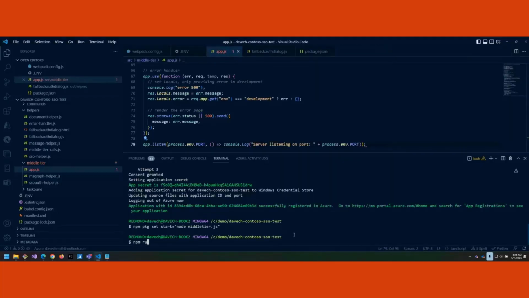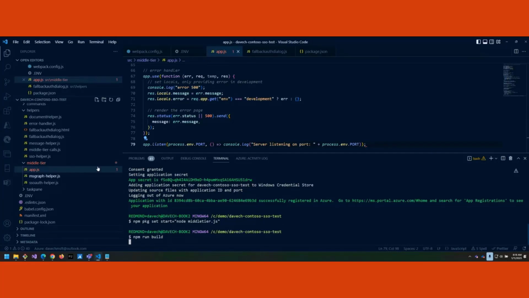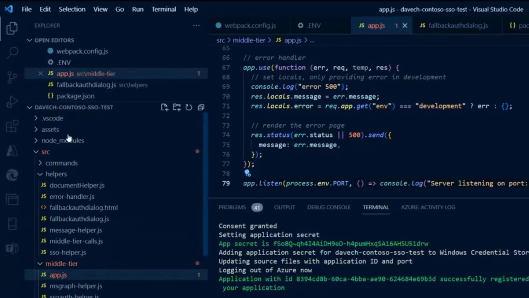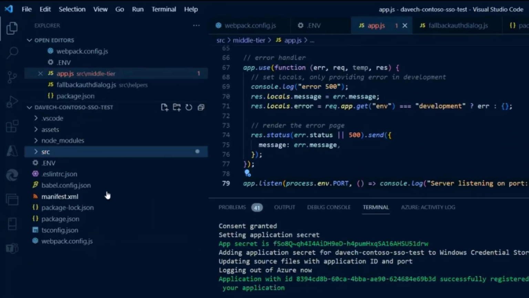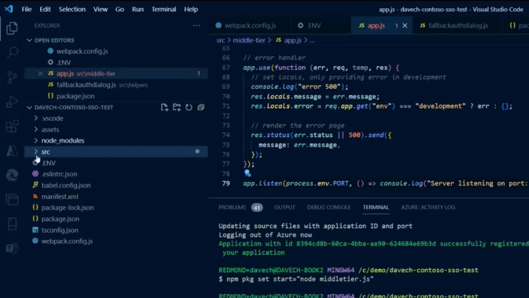So I'm going to run the build. And that's going to create a distribution folder up here. Basically, it's running Webpack. It's going to copy all the files into a dist folder. And the dist folder is what I'm going to deploy up to my web server.